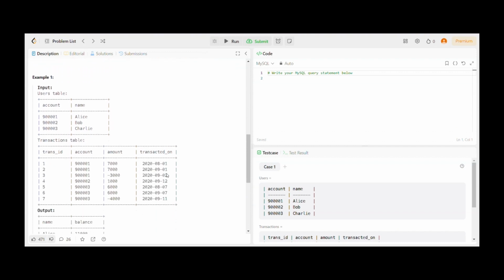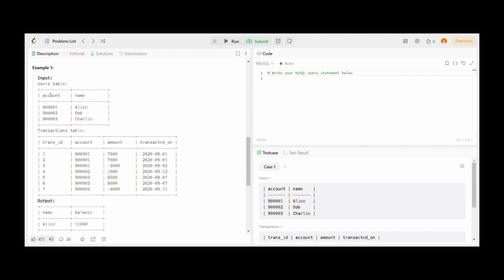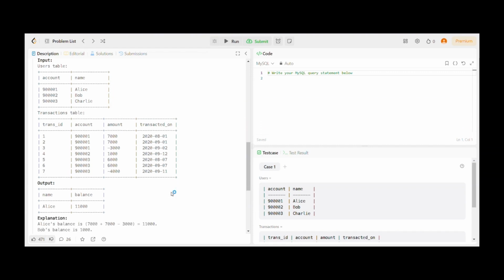We have an example which shows the user table and the transaction table as the input. We have an account, let's say the account numbers 900001, 2, 3, and so on, and next is the name, which shows Alice, Bob, and Charlie. Here are the account numbers and here are the names, and no name has been repeated twice in the whole table. Then we have a transaction table with the transaction ID, the account number from the users table, the amount, and the date on which the amount was transacted.